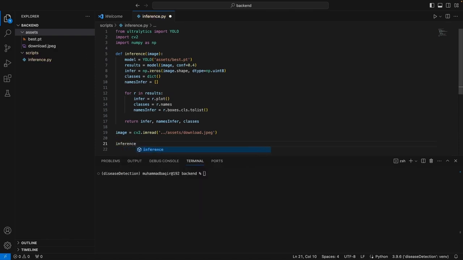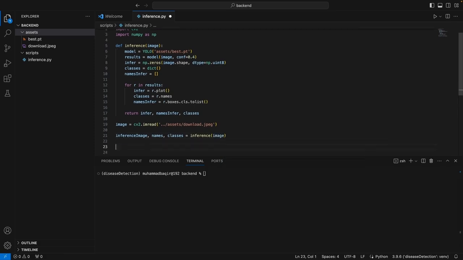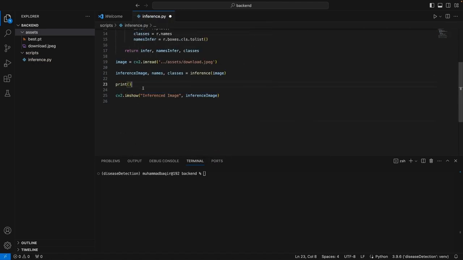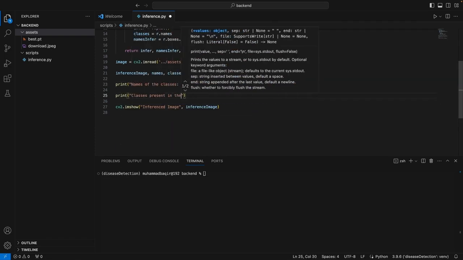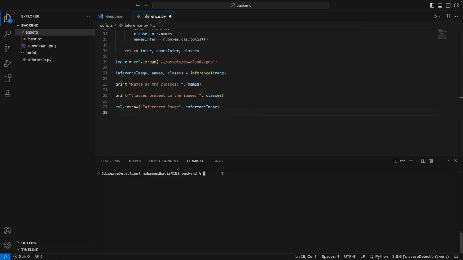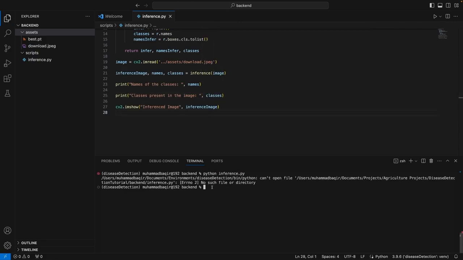Once we have read the image, let me just get this information. Inference image, names and classes are equal to inference.image. Then cv2.imshow the inference image. We also want to print the other information as well. So print the class names, then print the classes present in the image. Okay, so that's correct. Let's add JPEG here and change this to imwrite, and let's run the code.